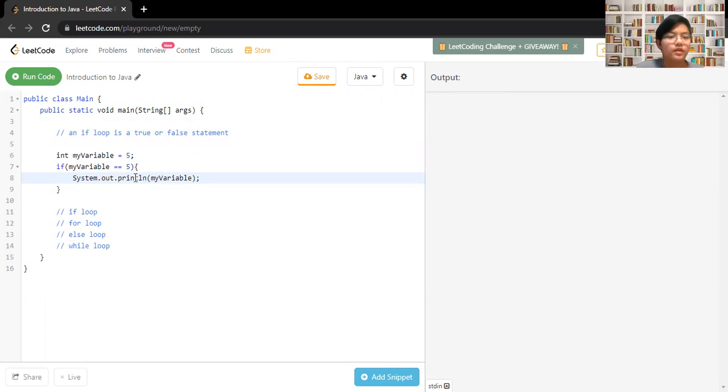If we print this, we're going to get 5, because myVariable equals 5, and we're checking if myVariable equals 5. If it's true, we're going to run this. If it's not true, then we're not going to print anything, because there are no other functions here. We're going to print 5 because it is true. So that's an if loop.